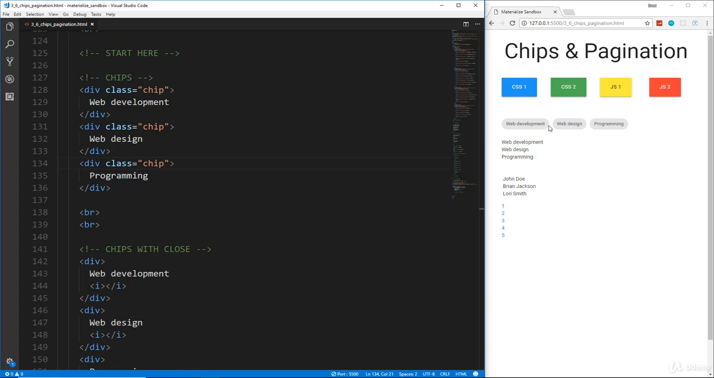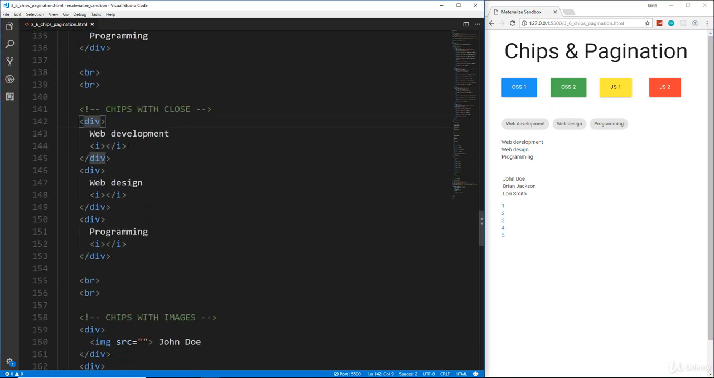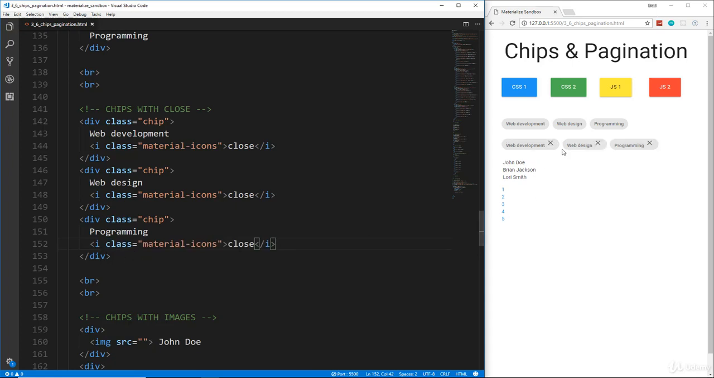Now we can also make it so that we can get rid of them. We can actually close them out. So again, if we were to give these a class of chip, and I'll just copy this div here and we'll add it to these, and then also have an icon. So for this we'll do class, and we'll give it a class of material-icons and close. Alright, so let's grab that and put those here as well. If I save, we have our little X.